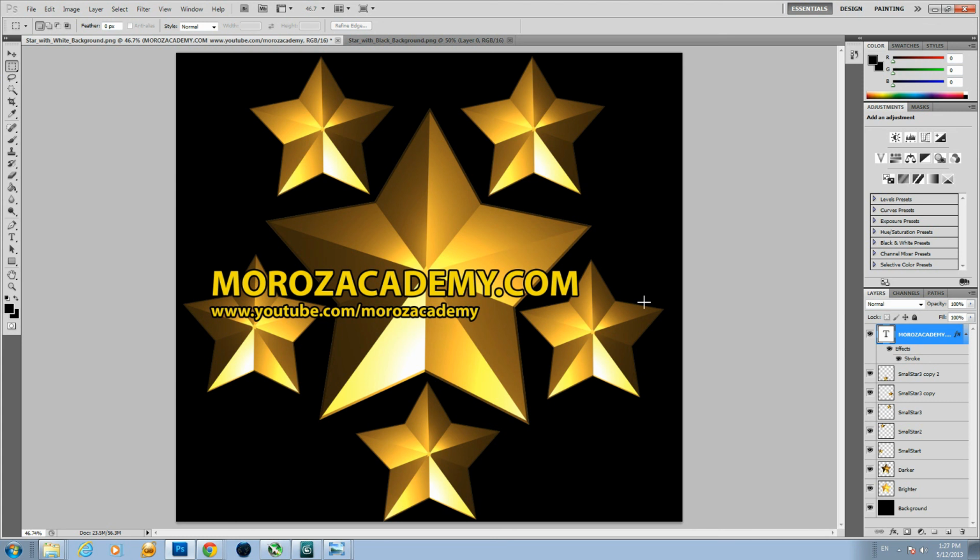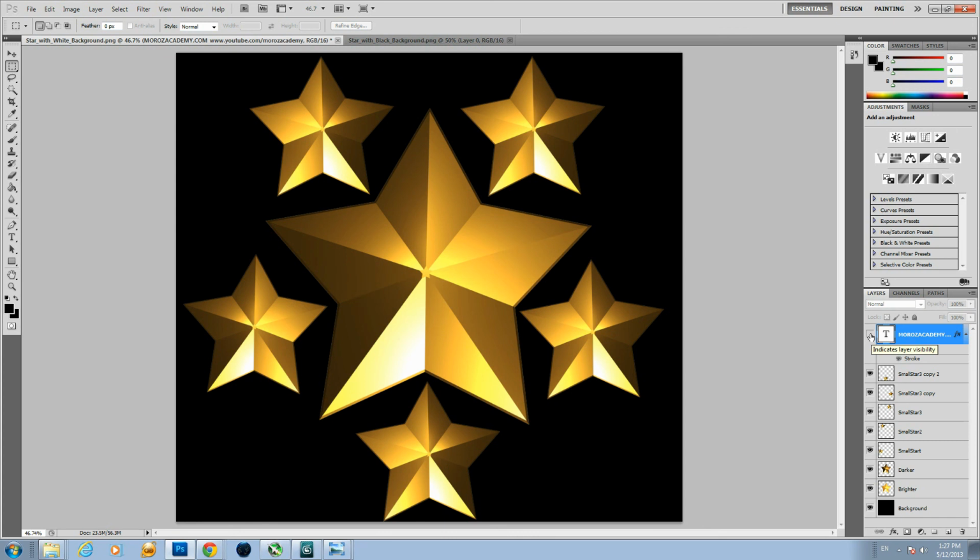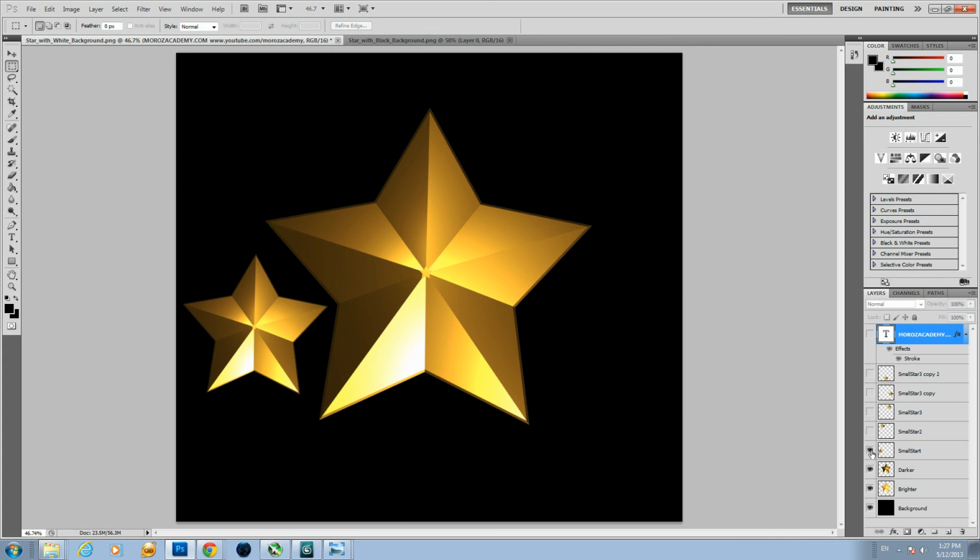But let me go ahead and give you some extra. Let's disable this by clicking on this eye icon. You can disable the layer, and let's disable all the star layers. So you learned a lot about Photoshop today. If you're a beginner, or even if you're not a beginner, you can learn some advanced stuff. You're learning the good stuff.